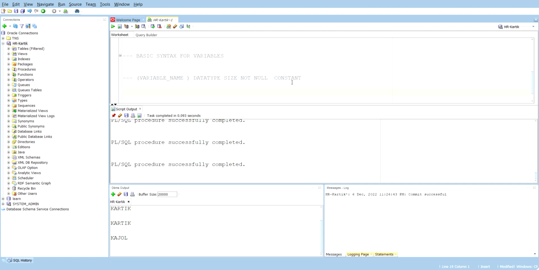So let's write some basic code again. Declare: inside declare only you have to write the variables. You are declaring the variables, in short. So remember this, declare. I want to declare name. Let's say name dollar hash underscore 5. This is my variable name. No problem.